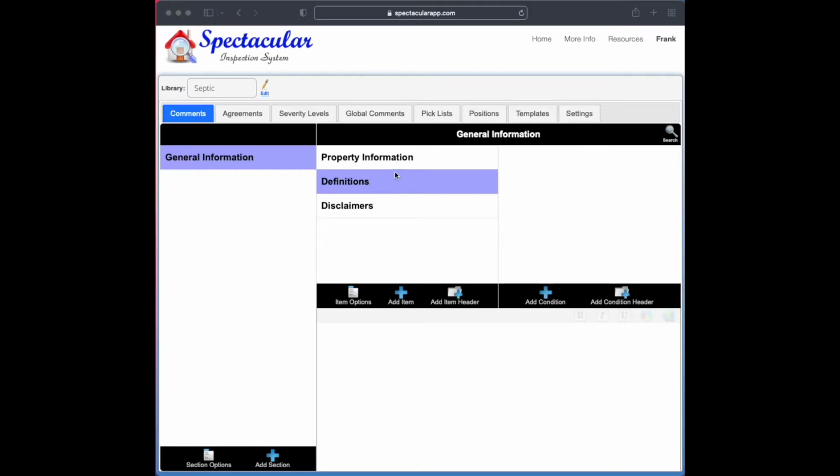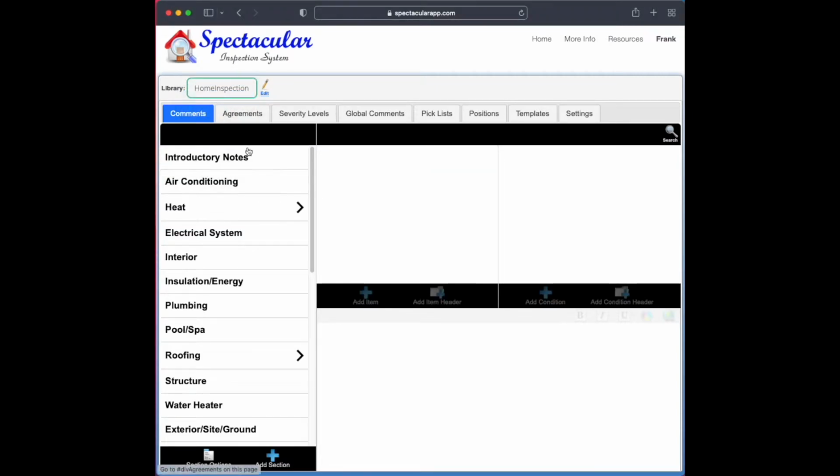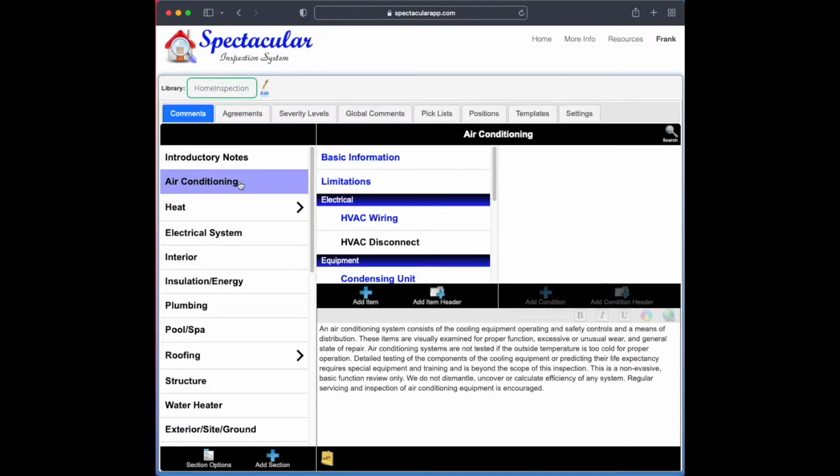Items are categories. If we want to further categorize the categories, we can add an item header here and group these or however many items into that header. Headers are optional and don't appear on the report. To see what they look like, we'll go to home inspection, library, and then select air conditioning. For air conditioning, electrical is a header, equipment is a header, and these are a part of this header.